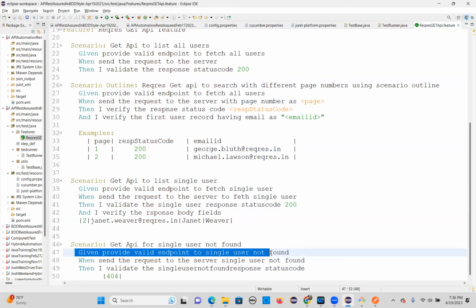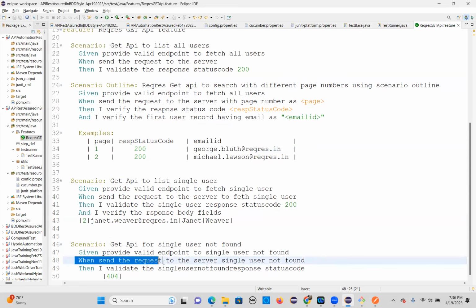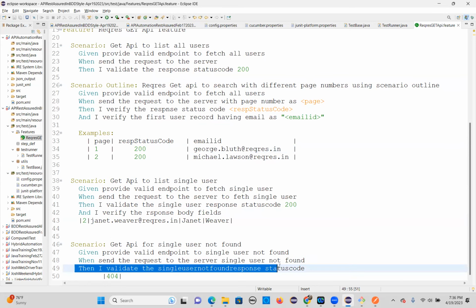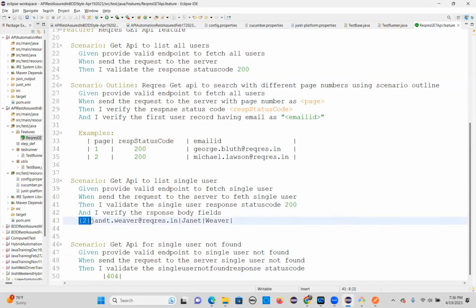Given, provide valid endpoint for single user not found. When send the request to the server for single user not found. Then I validate the single user not found response status code. See, this is the data table concept, with a pipe symbol. Can you observe here? This one is one row, one column. This one is one row. How many columns? Four. Four columns. So here, the method you are going to use is a different list to store this entire data, but here only one list. That's the data table concept.